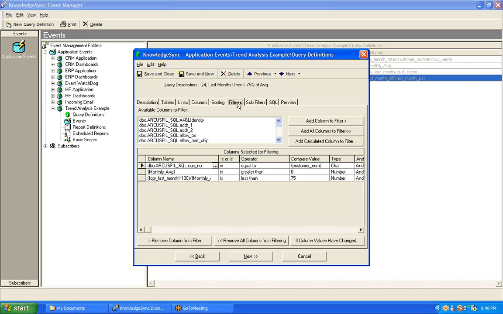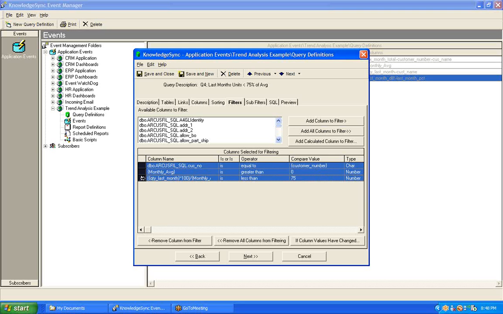Finally, on our Filters tab, once again, we're making sure that we're dealing with the same customer number, so we're linking back to that customized name, customer number from query number 1, also used in queries 2 and 3. Finally, 2 last filters: we want to make sure that the customer's monthly average sales is greater than 0. And last but not least is our filter that allows us to identify customers where their purchases for the month just ended is less than 75% of their average monthly sales.